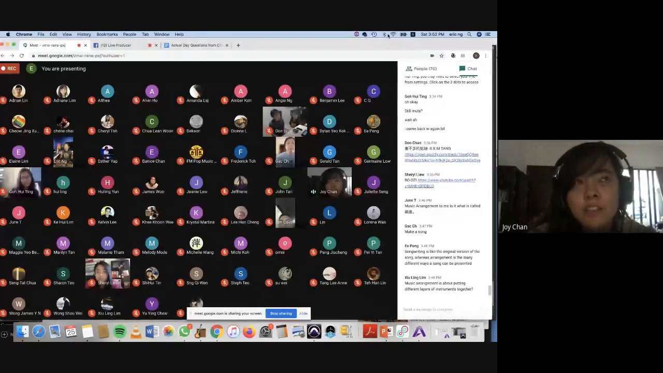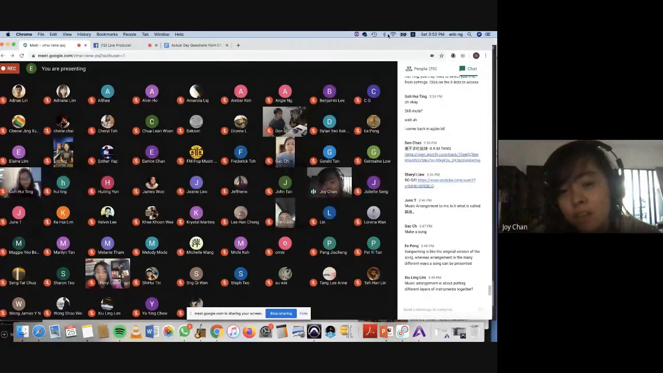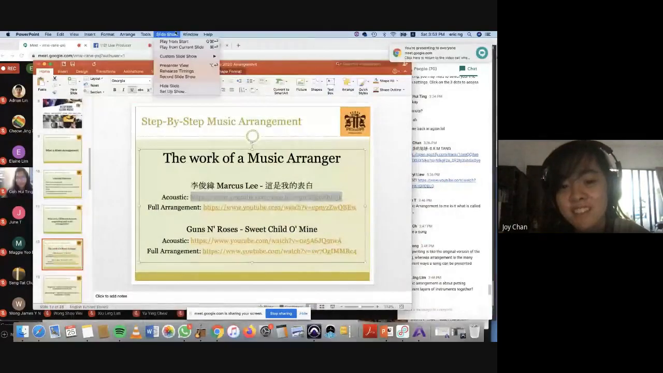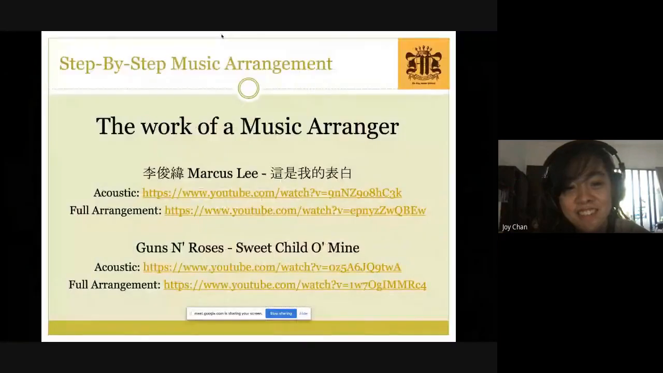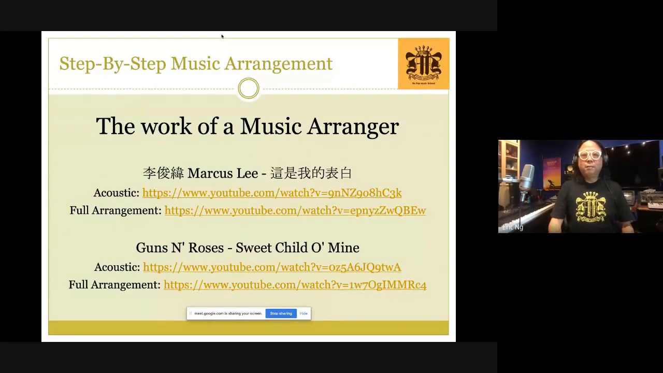I think the difference is that for the full arrangement there are more layers added, but the other acoustic version is more stripped down. That's the main difference. And what's the similarity? The lyrics, the chords, the music-wise still stays the same. You mean there isn't any difference in the melody and the lyrics? Good answer. So basically, as just now Dion and Don answered, right?